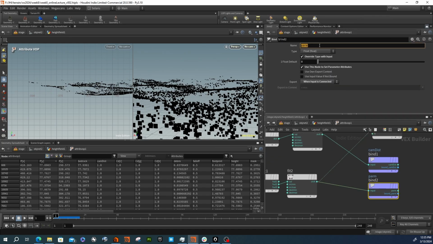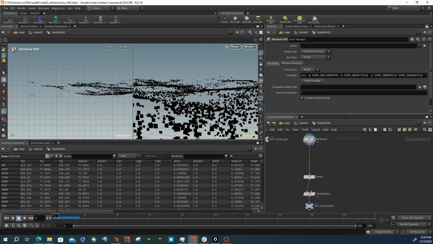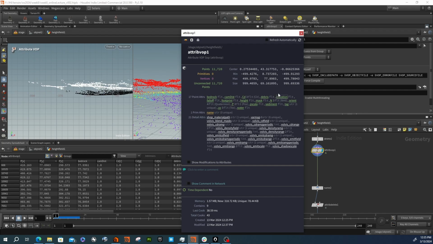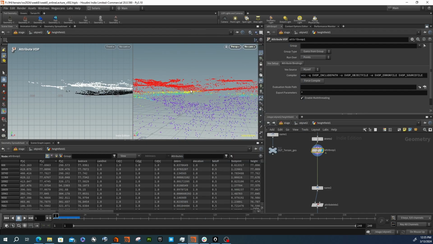And we'll call this elevation, this attribute VOP here. I'm going to say, let's look at that elevation. So now using this elevation node, I can determine whether I want something to have snow on it or not.